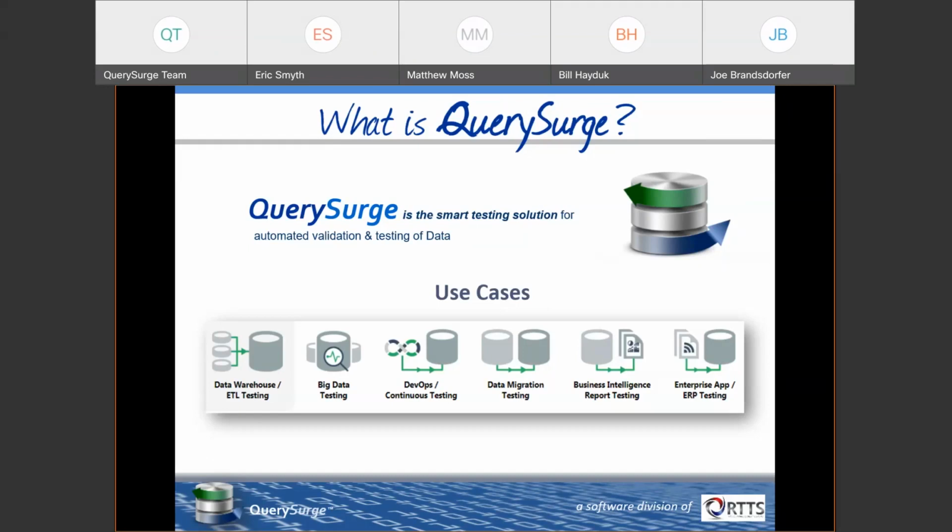QuerySurge also supports big data environments such as data lakes, NoSQL data stores, HDFS file systems, and any other type of big data architecture that's out there. QuerySurge has a very good use case for DevOps continuous testing. We're going to showcase some of that with your Azure DevOps integration to show you how you can kick off tests from a CI/CD pipeline.